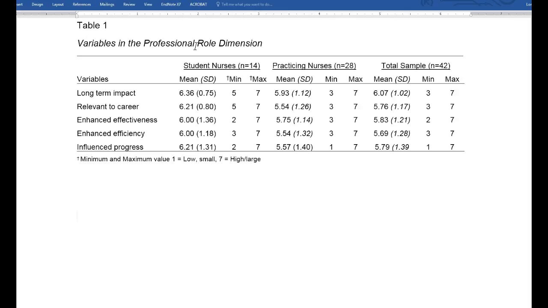We've obviously read their study, so we know what these mean by the time we look at this table, but here we see these variables, so we're looking at these results for these 5 different variables that are in this dimension. And it's clearly labeled as to who these subgroups are and the total sample. It's clearly labeled that we are reporting means, standard deviations, and the minimum and maximum.